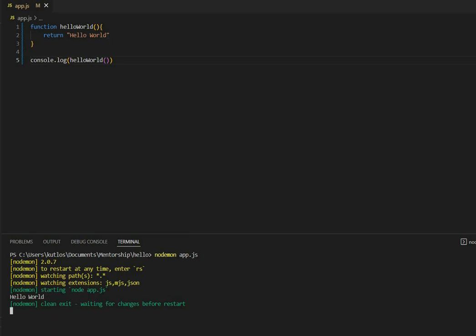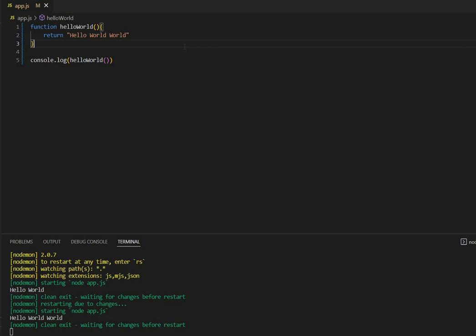So if we want to change this, let me say something like hello world world. If we simply save, you will notice that on the command line, the function will run afresh. And so every time you save, it will run concurrently. So that's one way to do it.